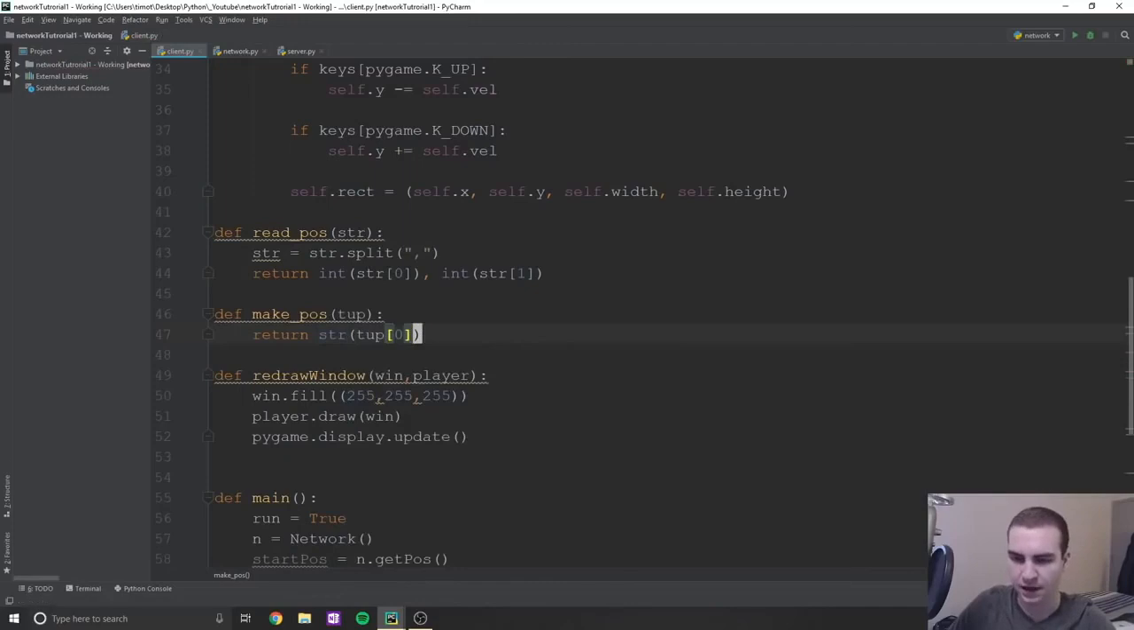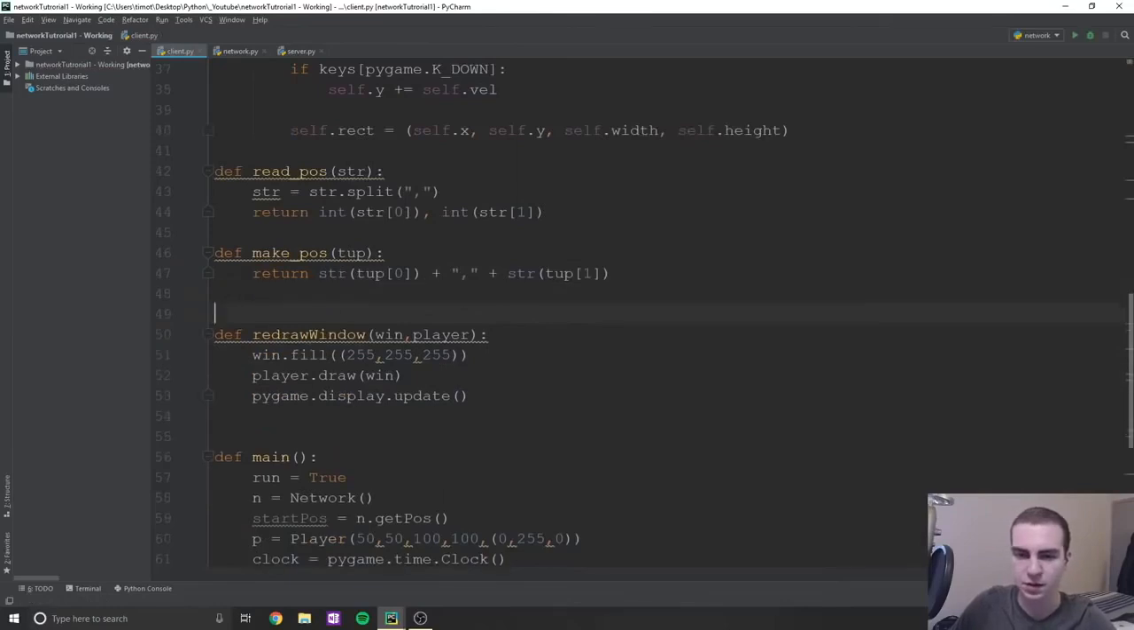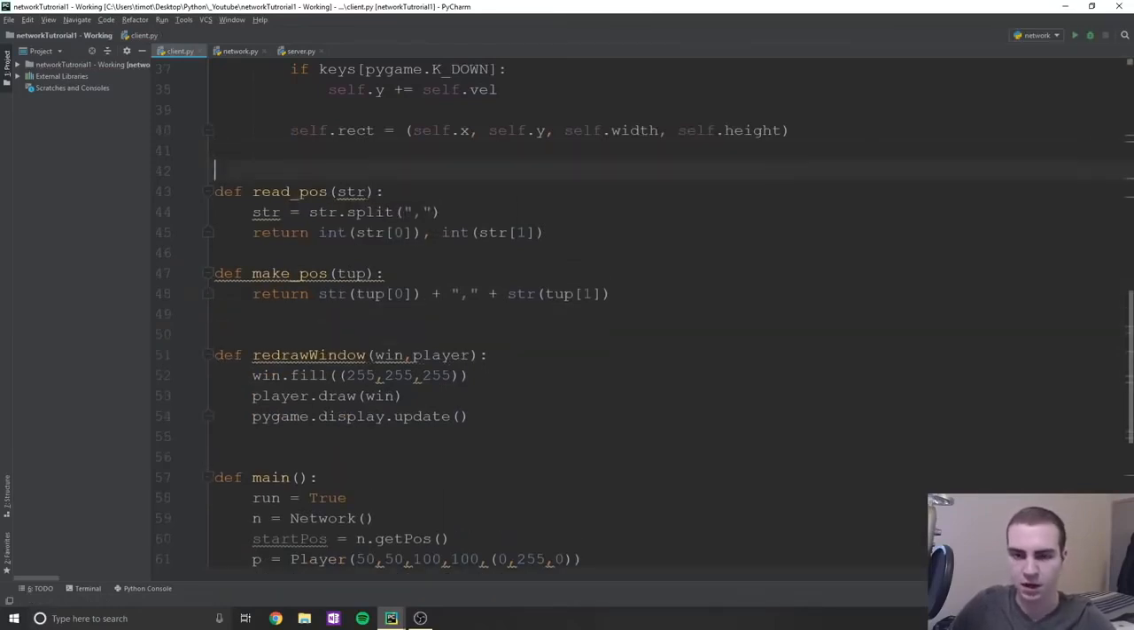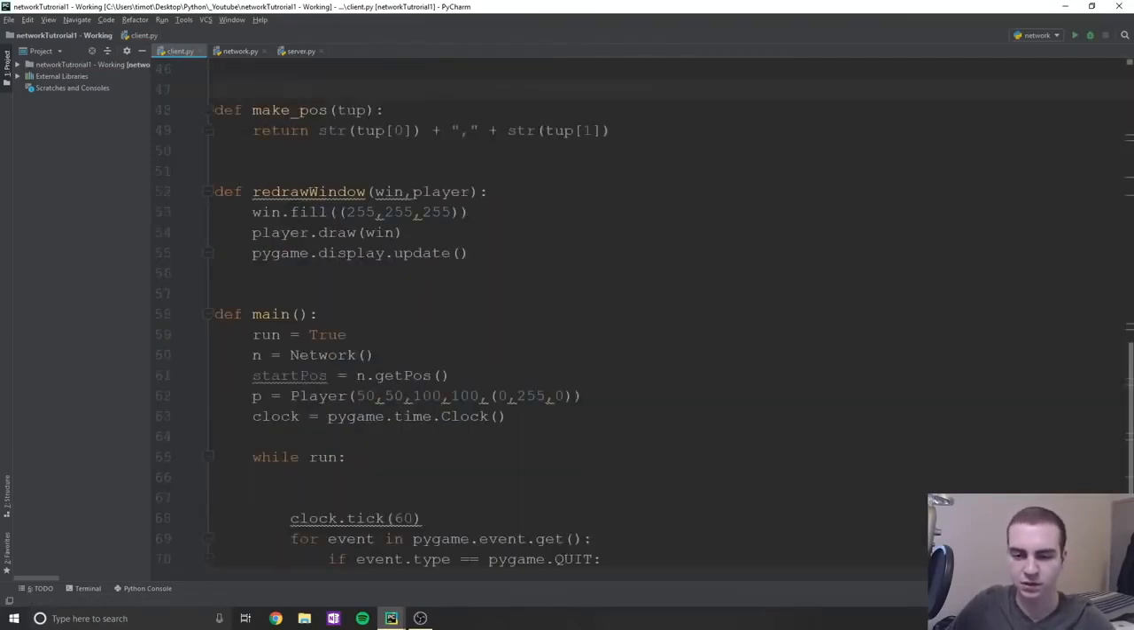And then we're going to add that comma in. Sorry, I'm butchering my typing right now. Comma plus str of tup1. And I hope that makes sense how we do that. So that's returning the string value. So we're reading pause and making pause, and that's all we need to do for those helper functions.